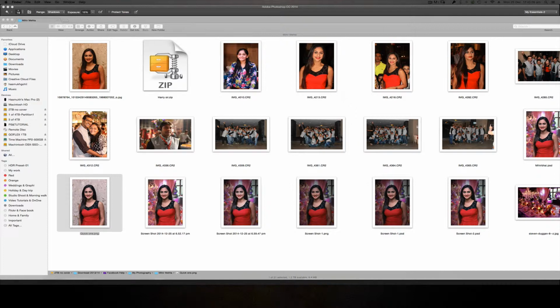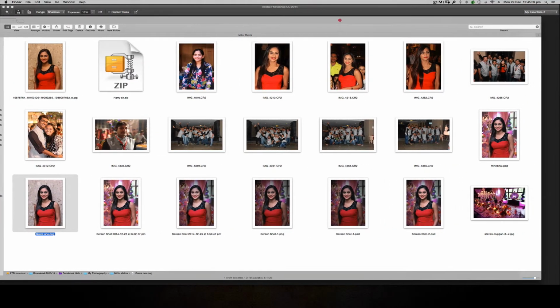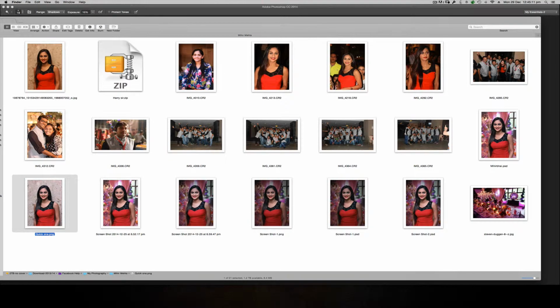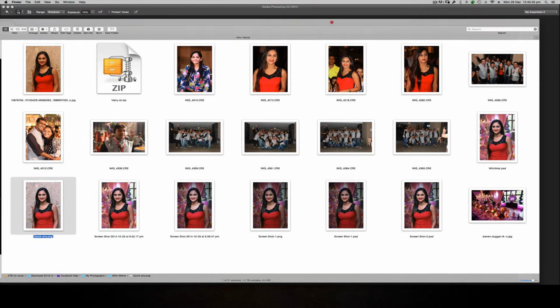Hi everyone. Today I have received some images from Mihir Mehta. Mihir Mehta has requested me that he has taken some images from, I believe it was, a Christmas party or something like that within the society. And he has taken some so beautiful images.